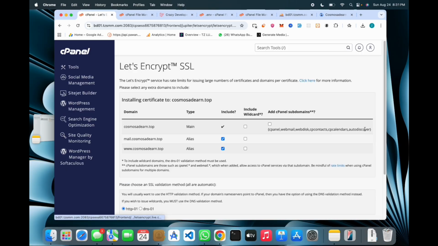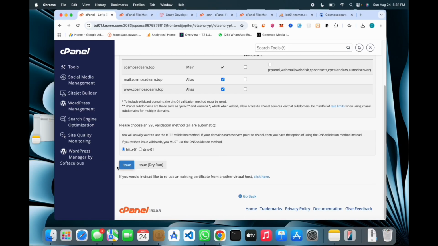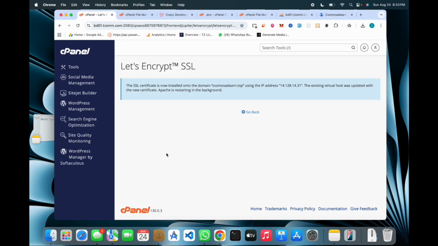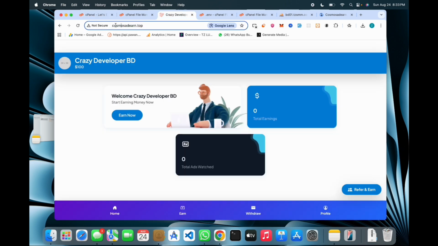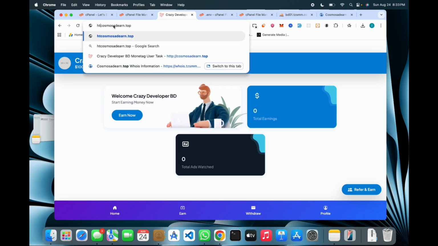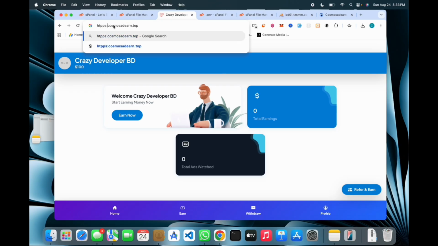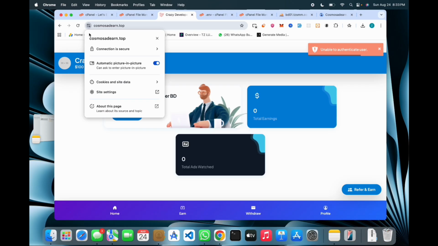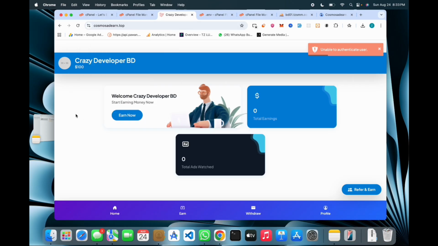You have to click here. Then you have to scroll to the bottom. Here will be another button named issue. You have to click here. You can see our SSL certificate has been installed successfully. Now if we visit our website with https://, you can see no warning, our SSL has been installed.